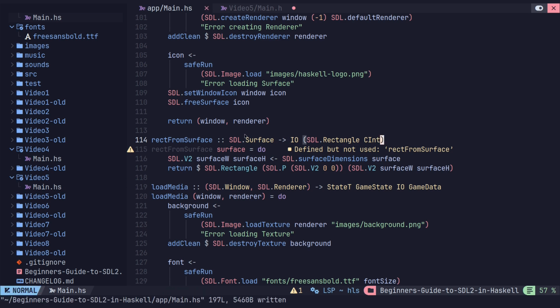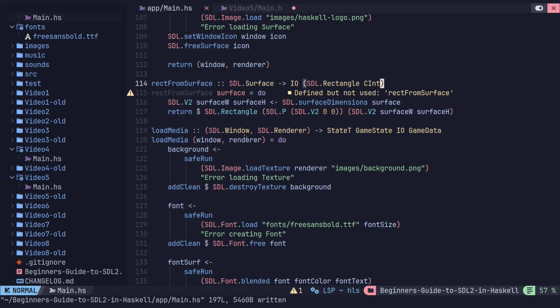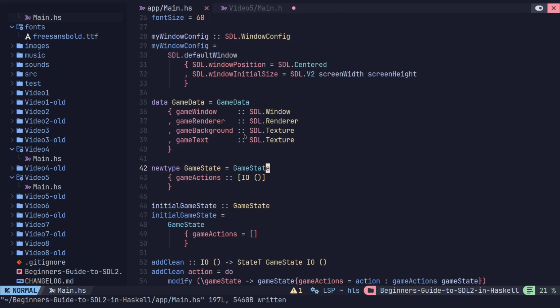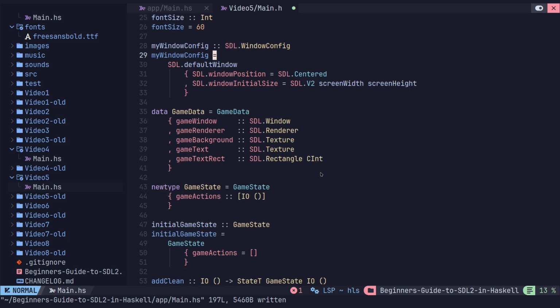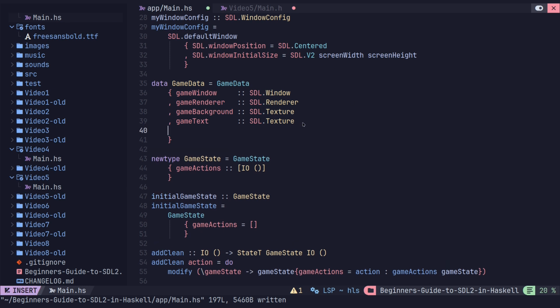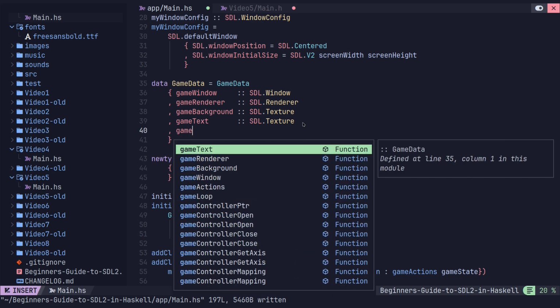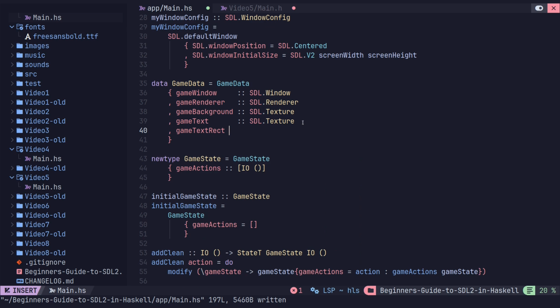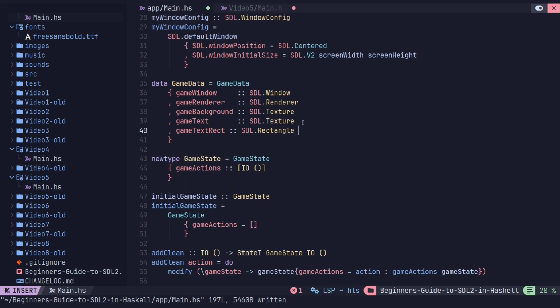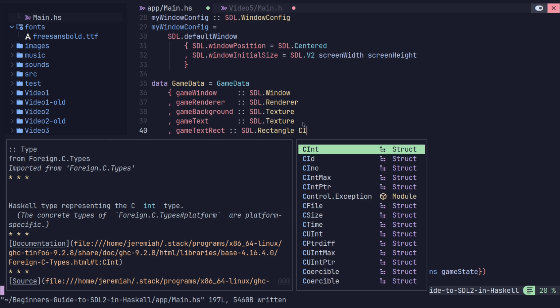Okay, so we have this function now. So what we want to do is get a rectangle from our surface. So we're going to hold this rectangle in game data. It's actually going to move out of game data into the game state later. But I think for video number 5, it's just in game data because I'm not changing the state of it. So I'm going to put it in here. So this is going to be game text rect. And this is going to be SDL rectangle. And it needs to be C int, C capital I.